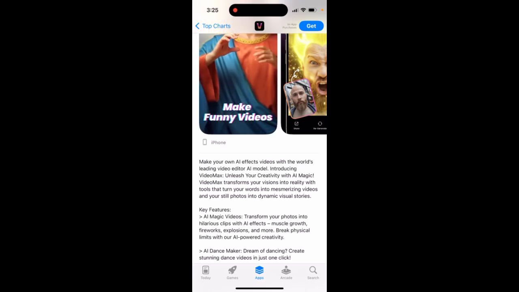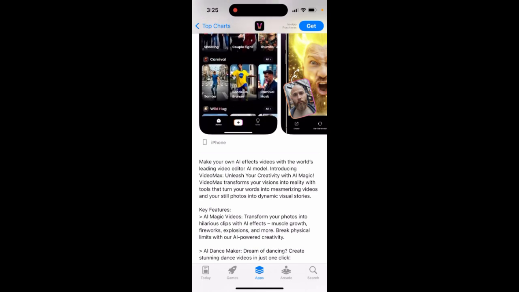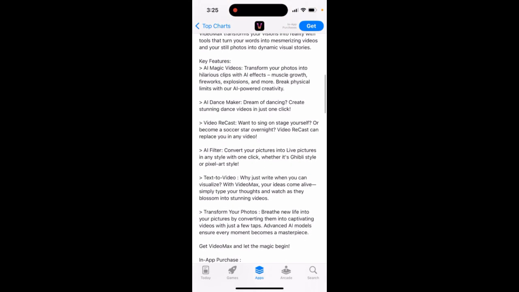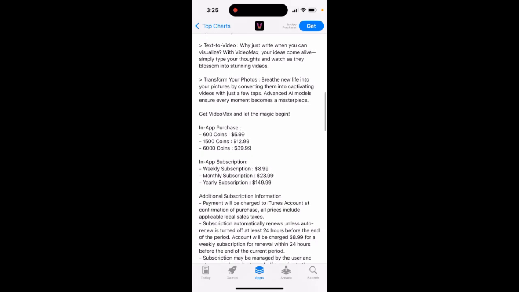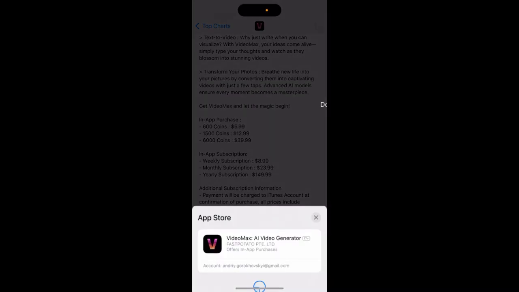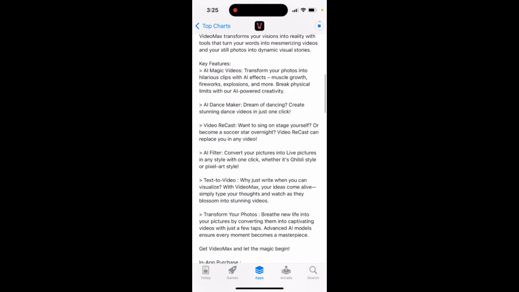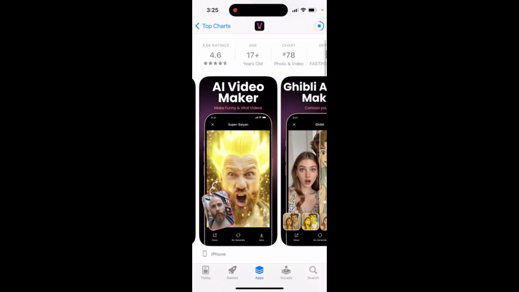Videomax transforms your vision into reality with tools that turn your words into mesmerizing videos and your still photos into dynamic visual stories. AI magic videos, AI dance maker, video recast, AI filter, text to video, transform your photos. So quite cool. So you can just get it with coins, which you can buy, or you can buy with a weekly subscription. So yeah, let's just take a glimpse inside of this app to see.